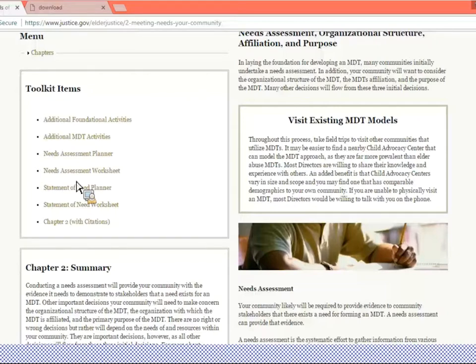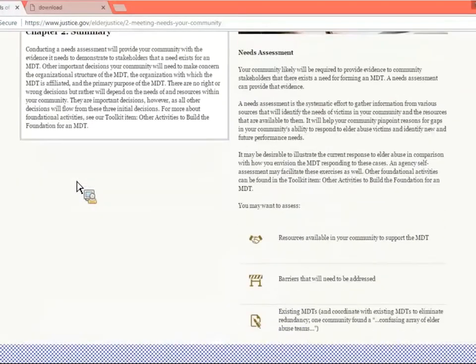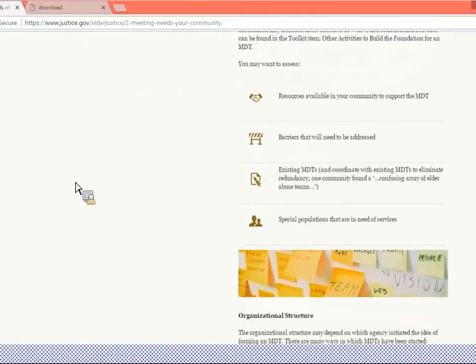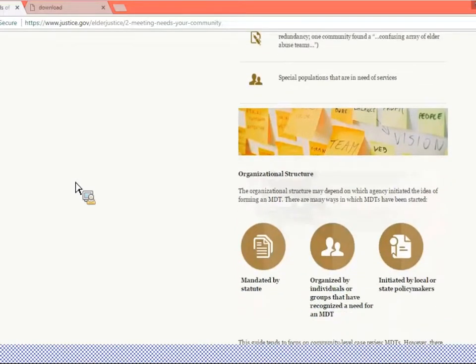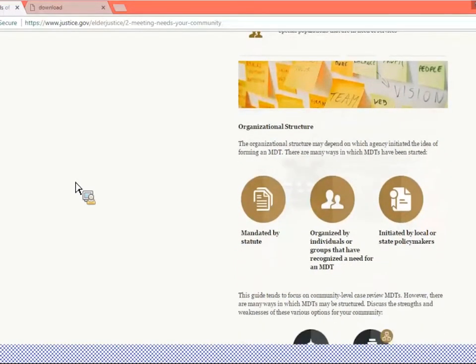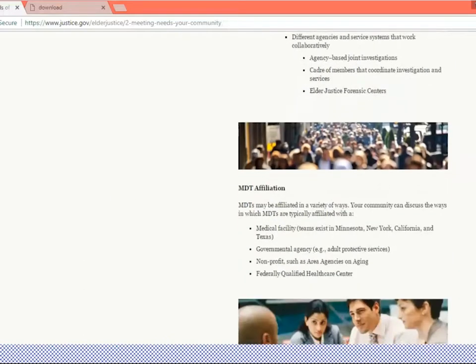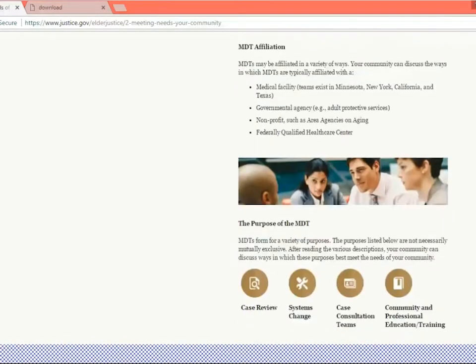It will help you identify not only the problems that elders might need in your community, but resources that are already available that can help support your work, barriers that you might need to address, other teams that are doing similar work. You don't want to duplicate efforts. How do you bring people in? Special populations that might need your services. And this information will go directly to helping you figure out what your organizational structure should be, who should be invited, what your affiliation should be, what your purpose is going to be.